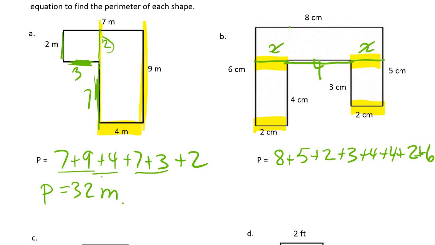And looking for ways to make 10, I see a 6 and a 4. That's 10. An 8 and a 2. That's another 10 for 20. I see this 2 and this 3 for 5, and that 5 makes a 10 for 30. And then I have this 4 right here, so it's 34. And it's centimeters.